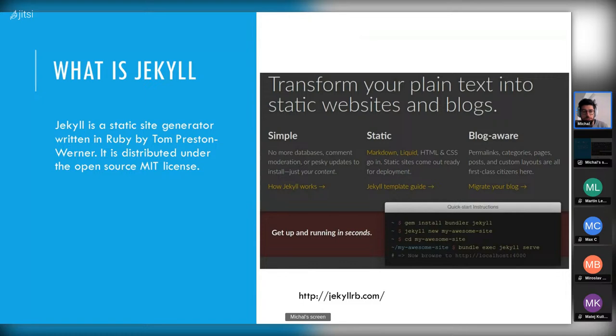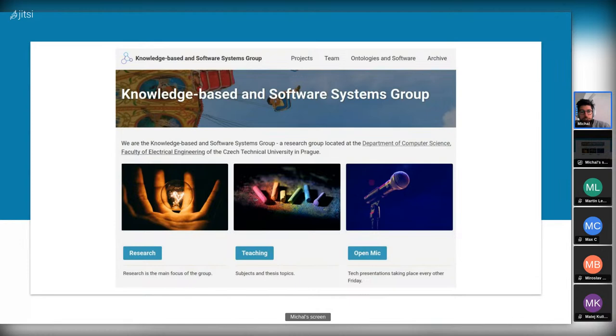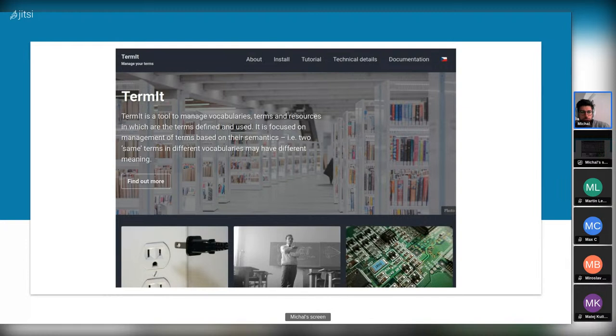So maybe you have seen this page. This is completely made in Jekyll, or this one, which is documentation for Termit. It has quite a lot of advantages. I think that one of the best advantages is that it's really easy to work with GitHub. So you can create the GitHub pages, the documentation, and you can tell GitHub, okay, this part of repository is documentation, so create static pages based on this, publish it here and here. And this serves as a documentation for the repository. So this is a case of Termit.